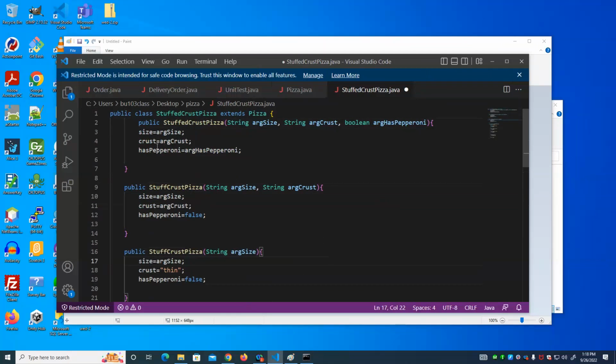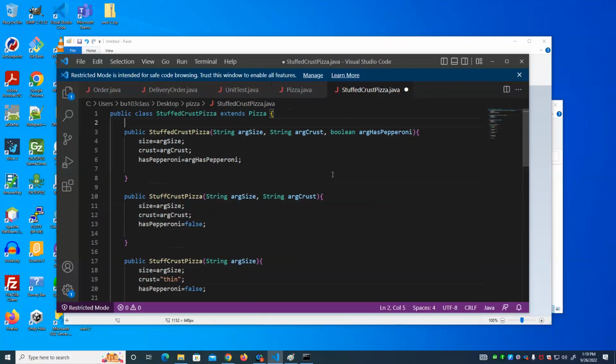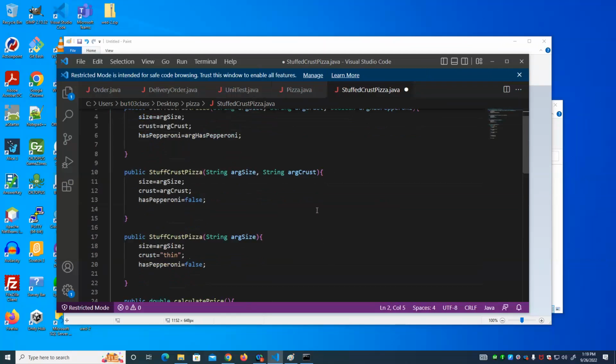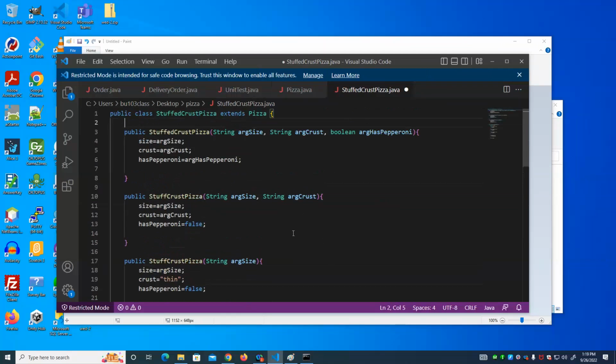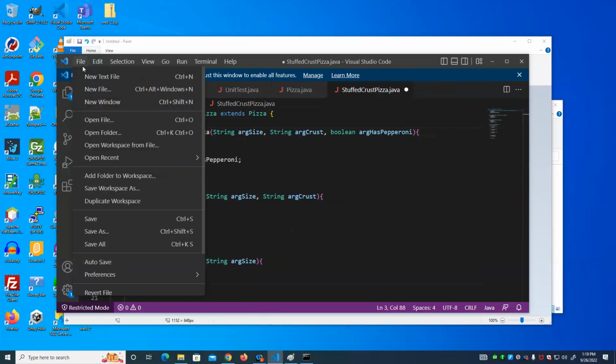If I do this, is this going to work? No, it's not going to work. Why not? Because now I have constructors. However, I haven't, at the beginning of the constructor, called the superclass's constructor. So likewise, it's going to give me an error.